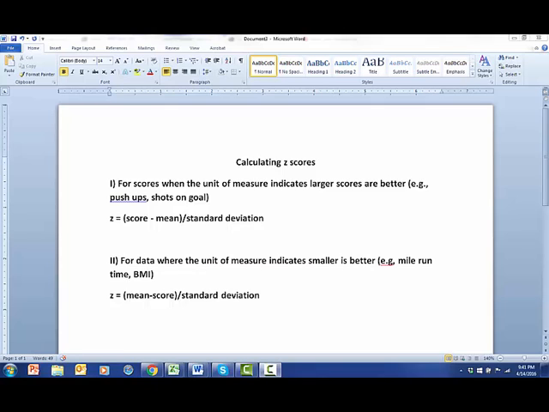In the second case, we will learn how to calculate z-scores for data where the unit of measure indicates smaller is better, in the case of mile run time or BMI. Here, the first part of the formula is swapped. So you've got the mean minus the score and then divided by the standard deviation again.